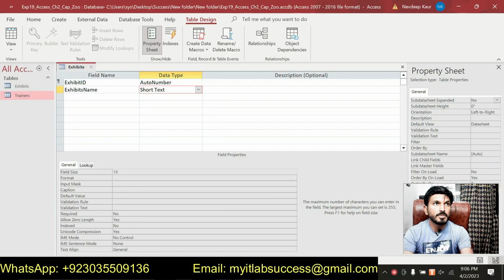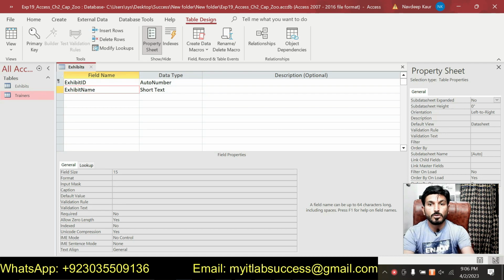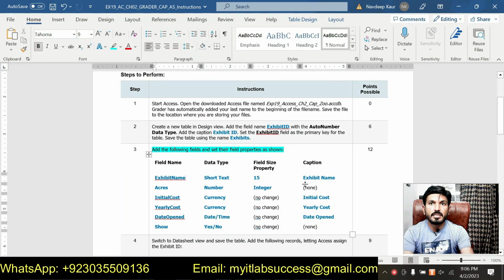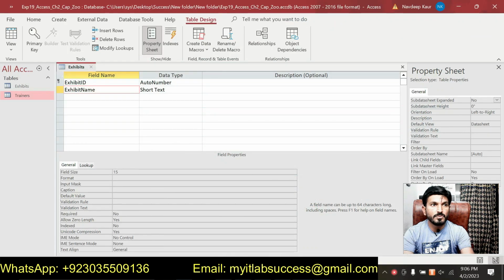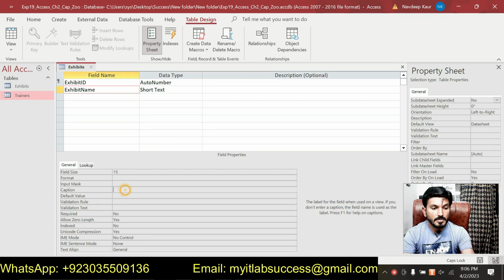It's not exhibits, it's exhibit. So then it is saying that the caption should be the exhibit name. So we will add the caption to this one. That should be exhibit name. So we have added the second field and we added the caption and the field size for this one.